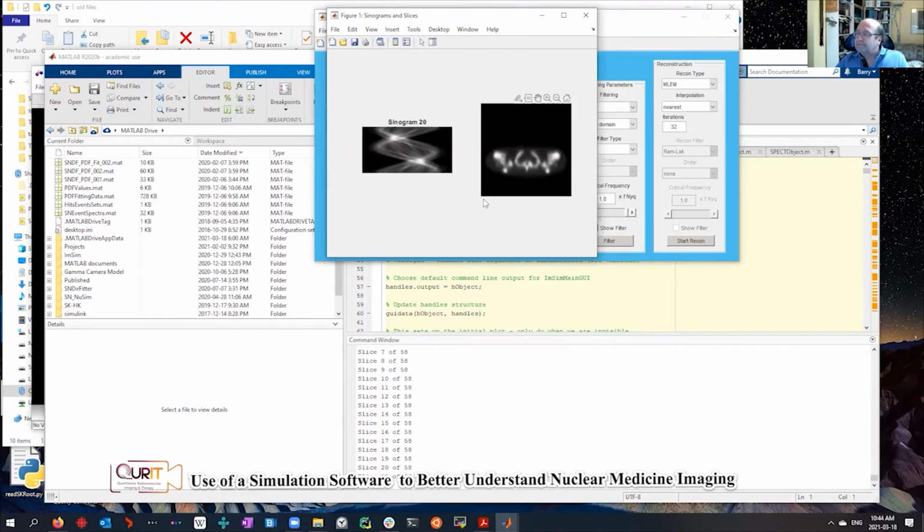And so, anything anybody wants me to try? I was going to do this with OSEM just to show how much faster it is, but just for time's sake, maybe we could just stop there unless somebody wants me to try something.